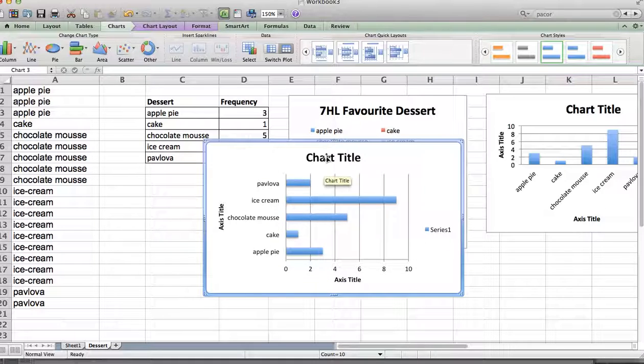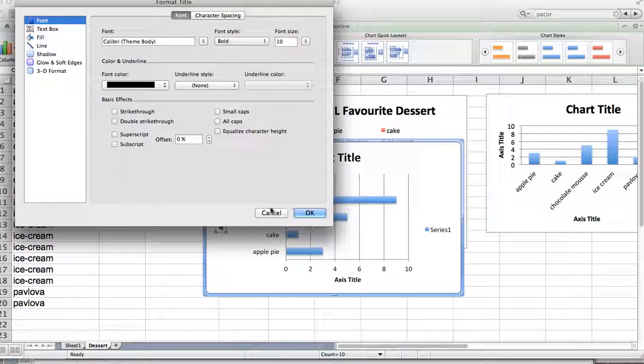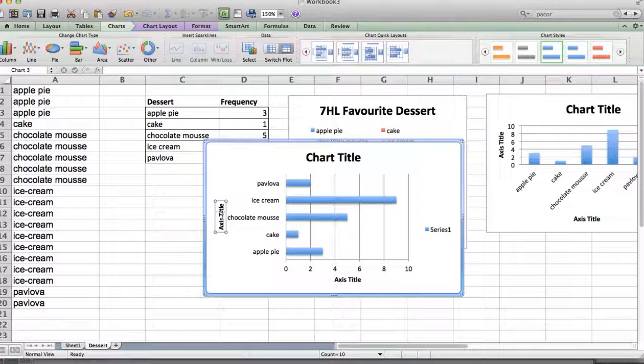So with this one, I'm going to make sure that I label, and it was just one of the options here that has axes, label the axes so you know what this is. So this might be dessert, and this would be number of people. So if you click on it and just start typing, you can just add the title really easily.